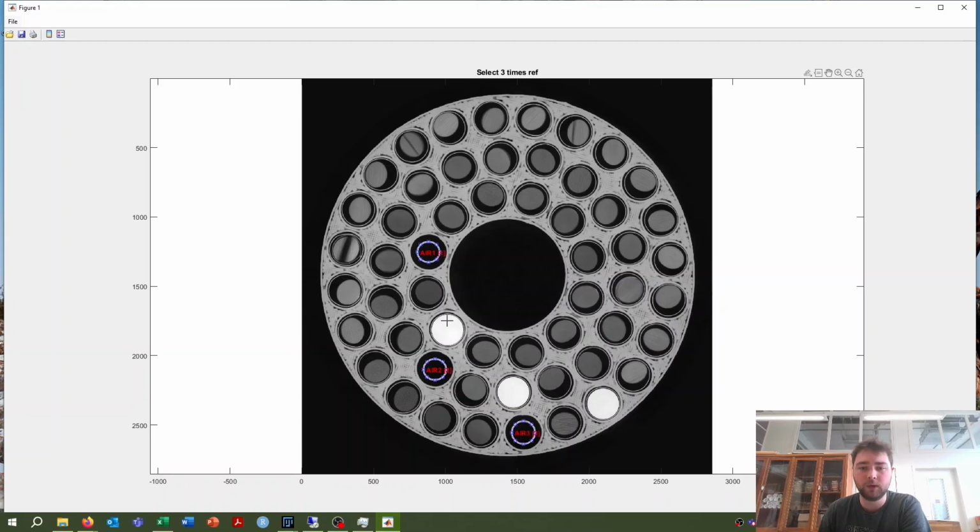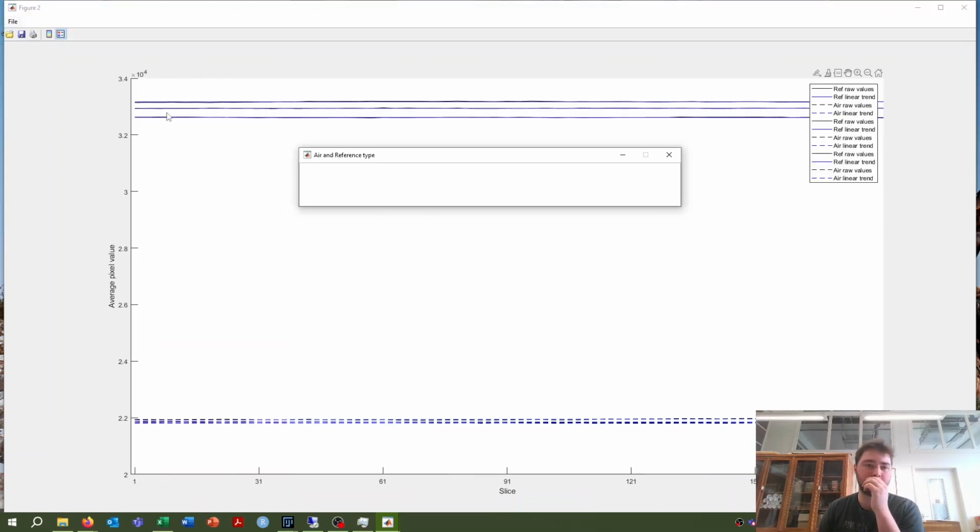Then 3 times the ref again. So start with group 1, put it there, there, and that's the last one. Now it will calculate the things again. And so you see for each group, there are different gray values for example, the POM and also the air, and that's why we have these different groups, so we can correct for beam hardening in this way.